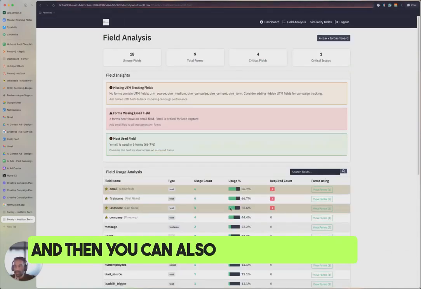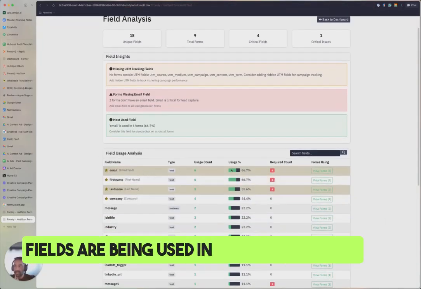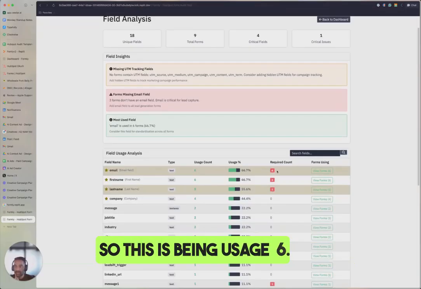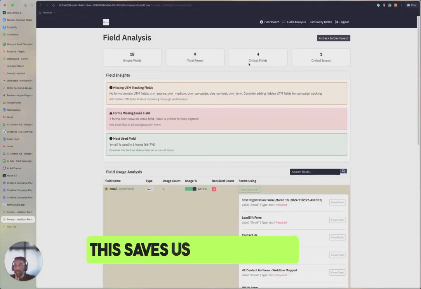And then you can also view a complete field analysis of what fields are being used in how many forms. So this is being used in 6, and you can come in here and look at what forms are using what fields. This saves us a lot of time in analyzing form data.